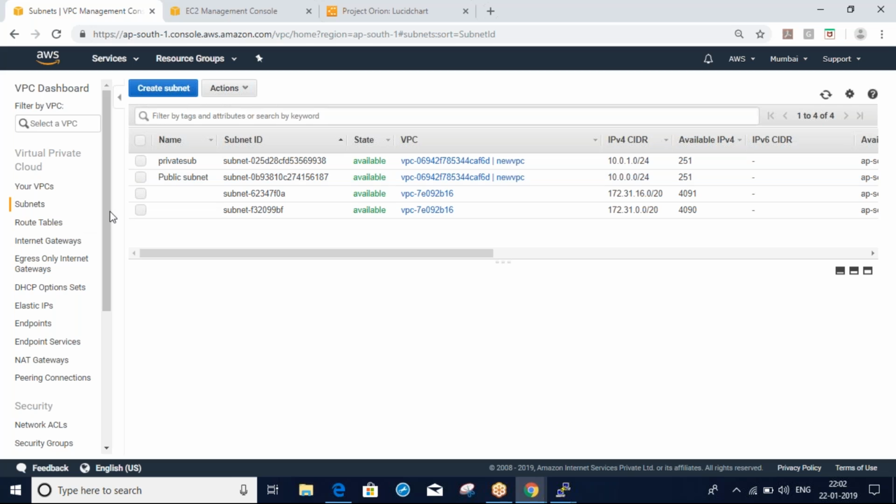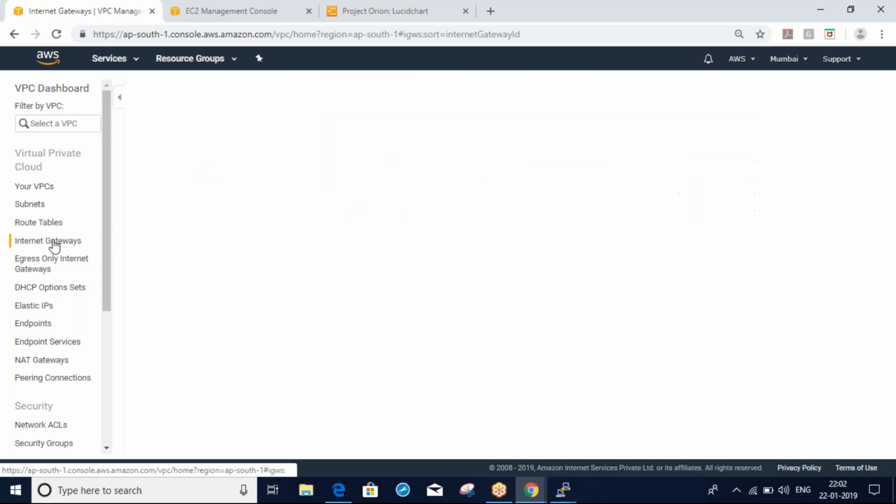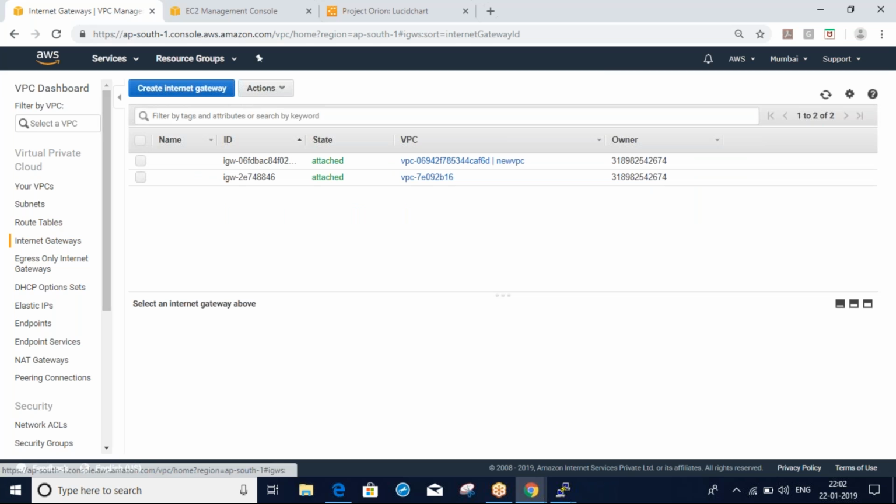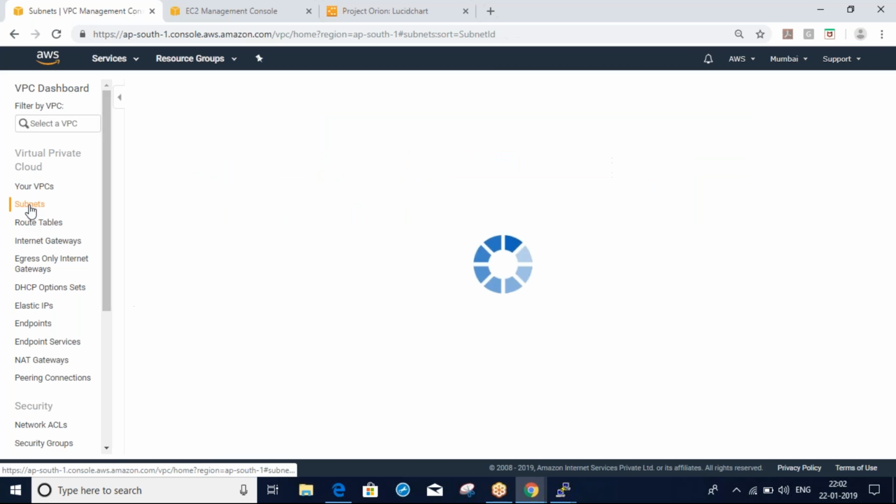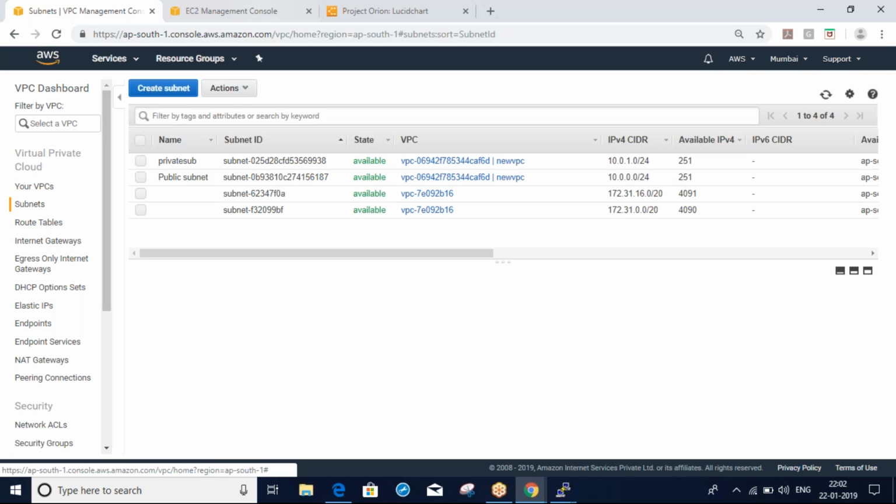Internet gateway, I think, was already created, everything with a single click. So now what will I do? Now I will launch an instance in both public and private.